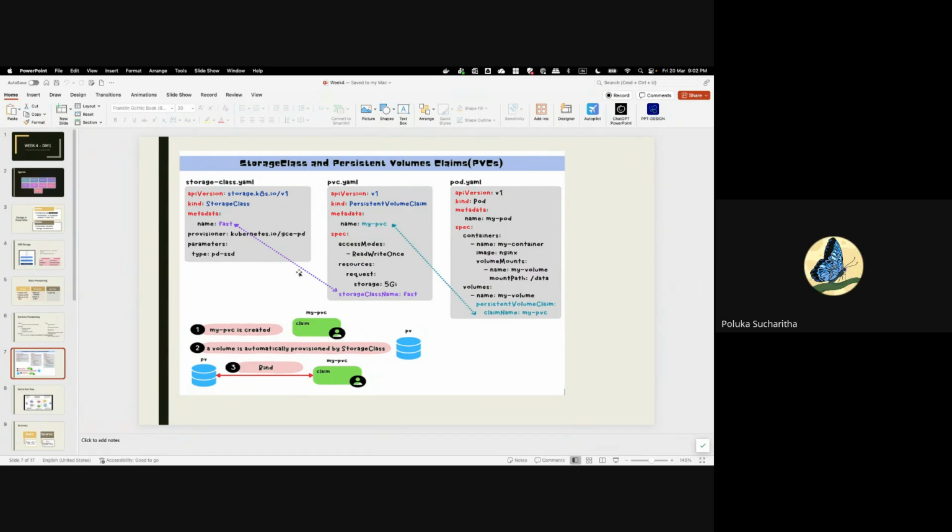Is this storage class a CRD? Yes, these are Kubernetes resources provided by default. In the API version, you will see storage.k8s.io. You don't need to install anything for this. It comes built in with the Kubernetes cluster. Yes, behind the scenes, it's a CRD. For AWS, we have the EBS drivers and the EBS CSI drivers. Okay. Yes.